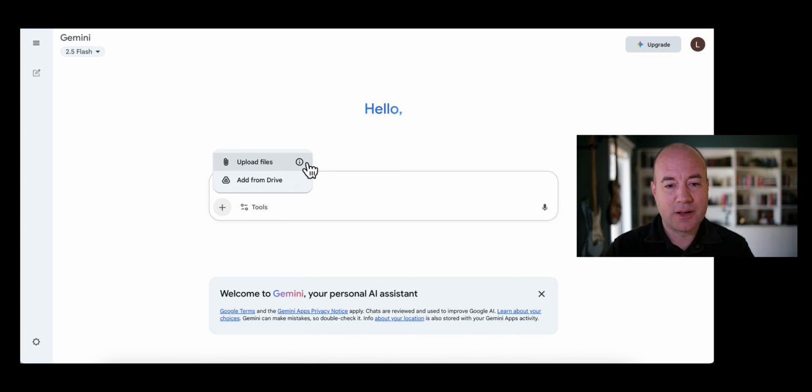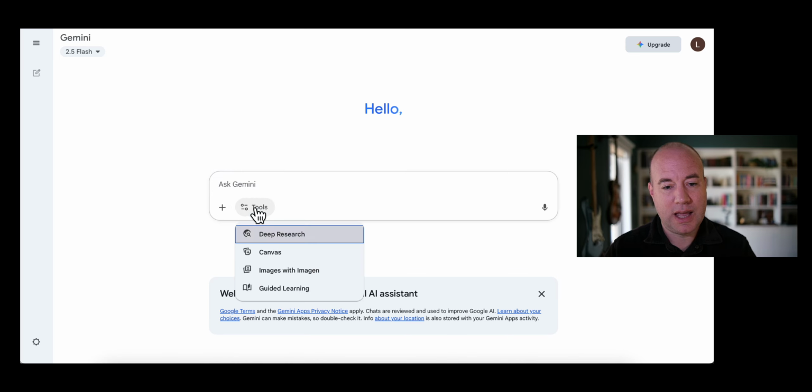We can upload files, and these files can be images, PDFs, documents, CSV, spreadsheets, and so on. And we can connect Google Drive if we choose to do so. In the Tools menu, we can look at deep research, Canvas, images with Imagen, and guided learning, which is a brand new feature. And you'll notice that some of these are very, very similar to the features that I showed you last week in the ChatGPT video. Some of them even have the same names, like deep research mode and Canvas. Guided learning is a version of Google's study mode, which ChatGPT also released a couple of weeks ago.